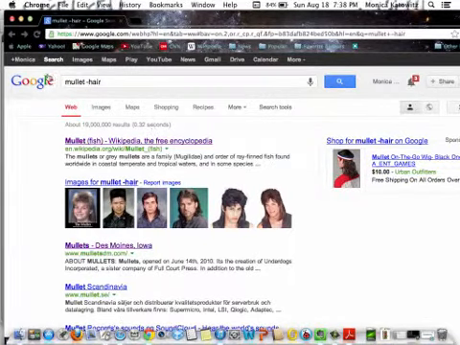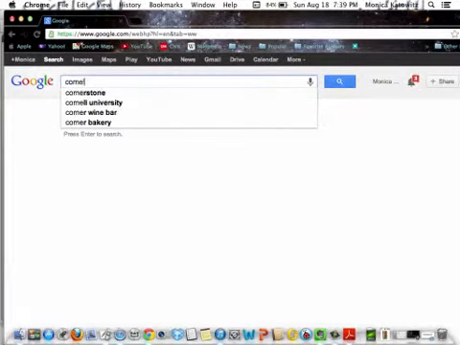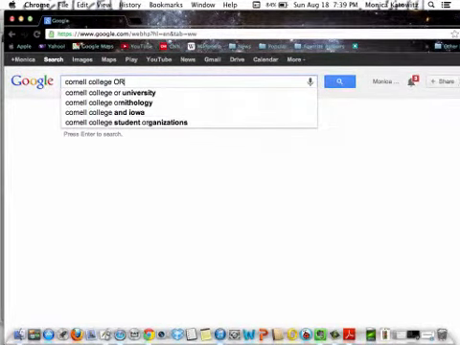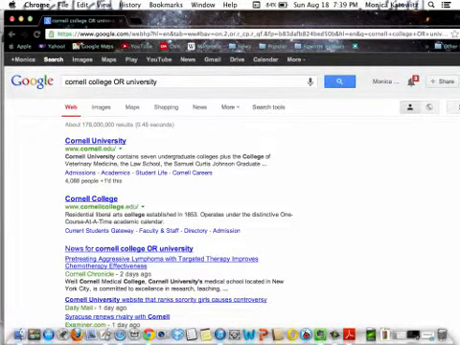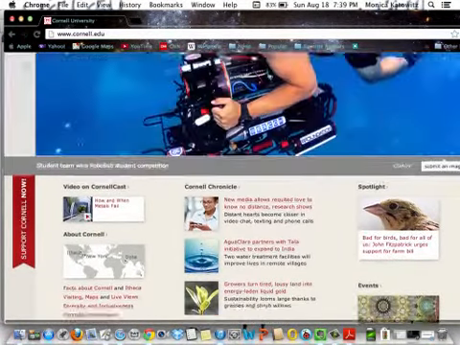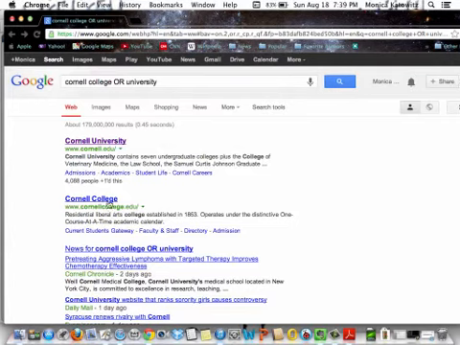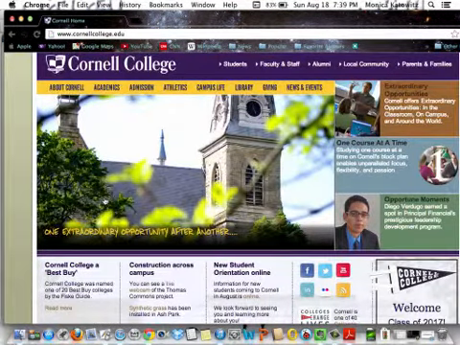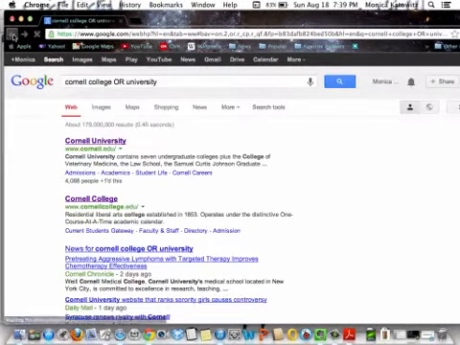So let's go back to Google. Cornell College. And as you can see, OR is in all caps. So we find out that there is a Cornell College or Cornell University, and there's also a Cornell College. So you've got to look at them to decide which one you want to look at. Cornell College looks completely different, doesn't it? So there you see where it comes up with two different ones at the same time.